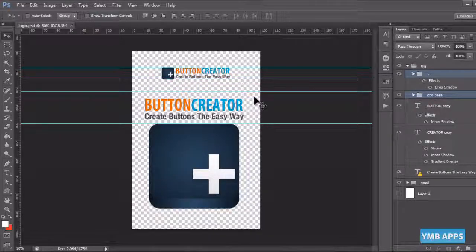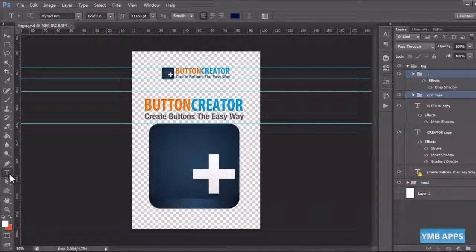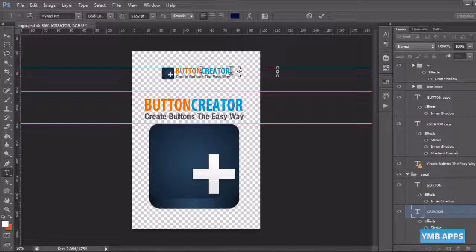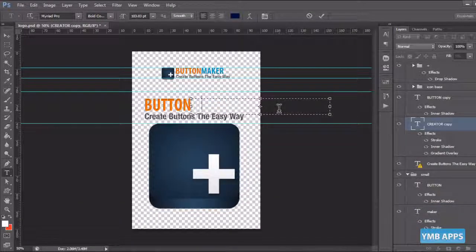Okay, so this is a logo. It's very easy to edit. If you are not very familiar with Photoshop, it's very easy. Just use the type tool right here, click it, and then click on the text you would want to edit. Say for example, I'm gonna switch Button Creator to Button Maker. Okay, so just type in that, Control Enter to apply changes, and then click on the next one, type in what you want to, Control Enter to apply changes.